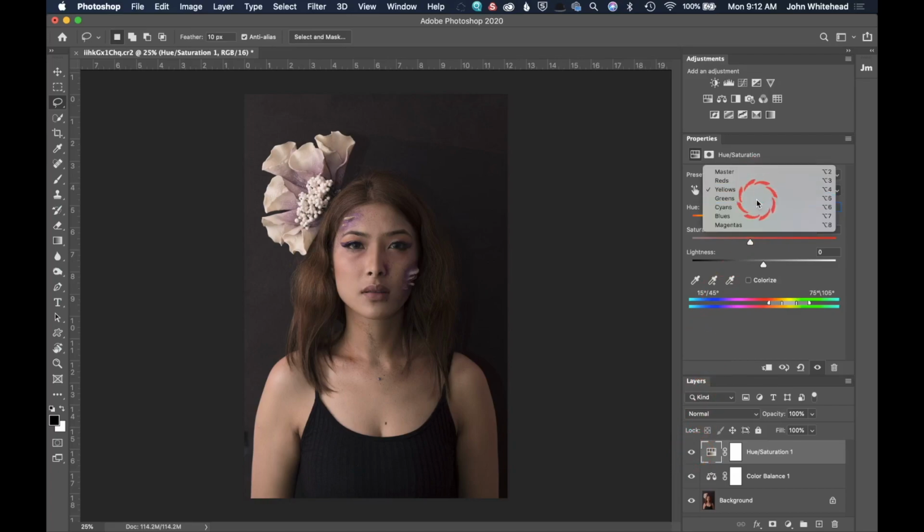Now let's come down here to green. Let's see if we have any green. I'm going to take this hue saturation and go all the way to the right. It looks like there's a little bit in the eye, but there's basically no green, so we don't have to worry about adjusting that. Let's come down here and turn these off. So this was our color balance adjustment, and all we did with this is get it a little bit closer.